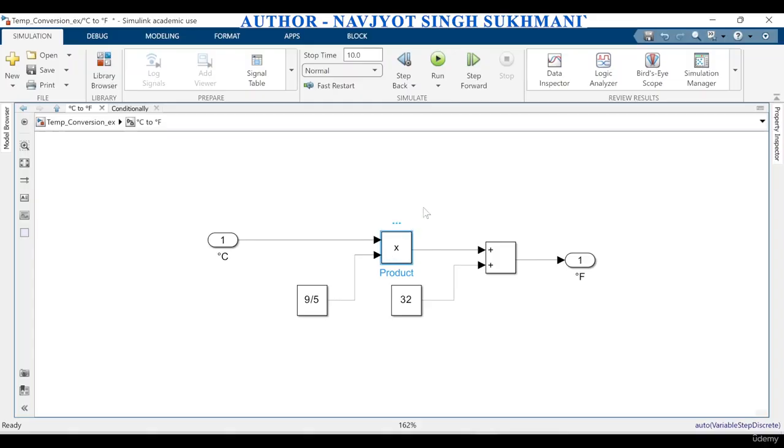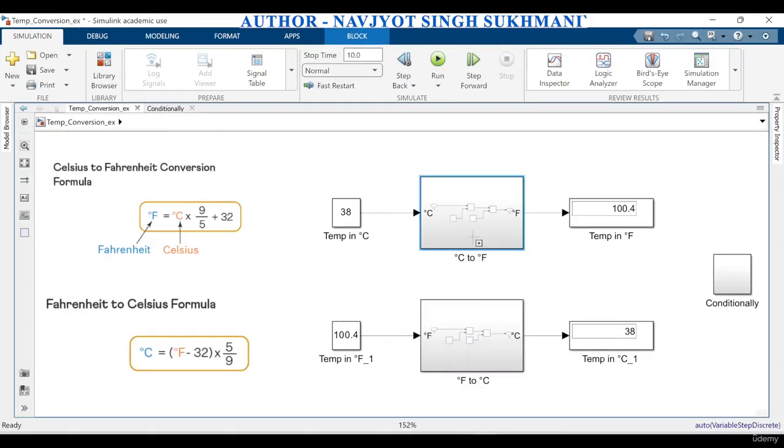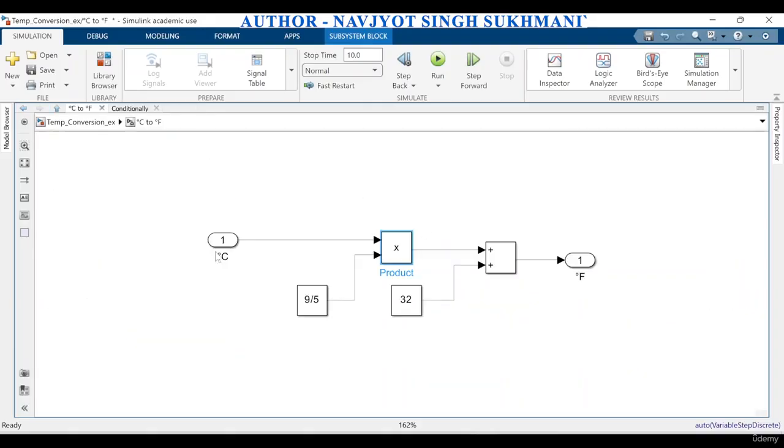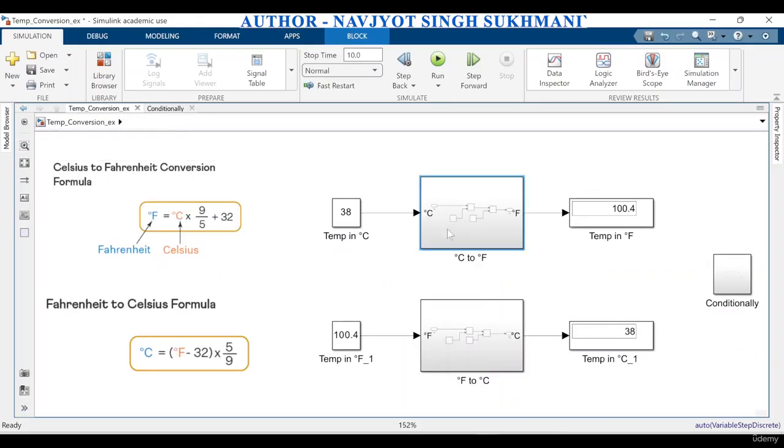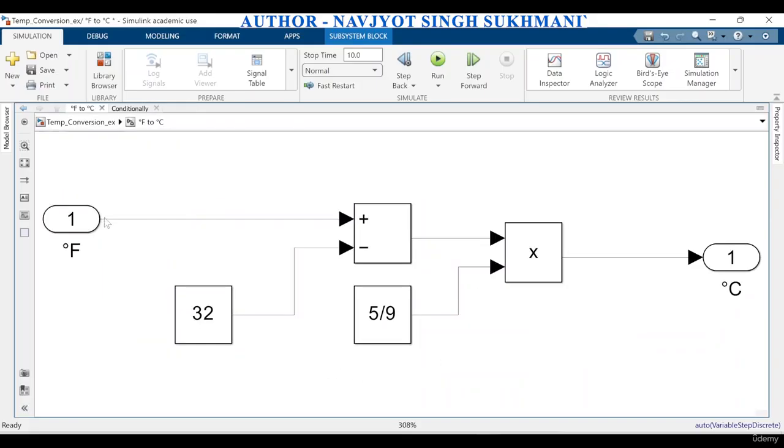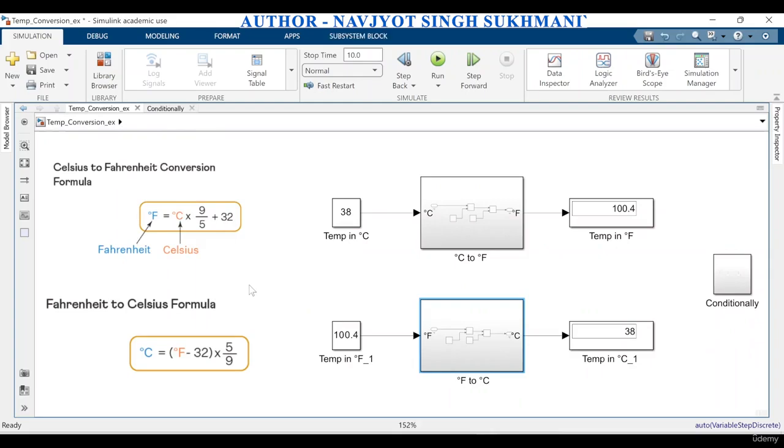I'm using multiplication. I have used the simple blocks itself. You can see here the formula C into 9 by 5. The product is happening, plus 32. Yes, plus 32 is going to happen. Same for this, F minus 32 into 5 by 9. You can see here F minus 32 multiplied by 5 by 9. That same thing I have done here.